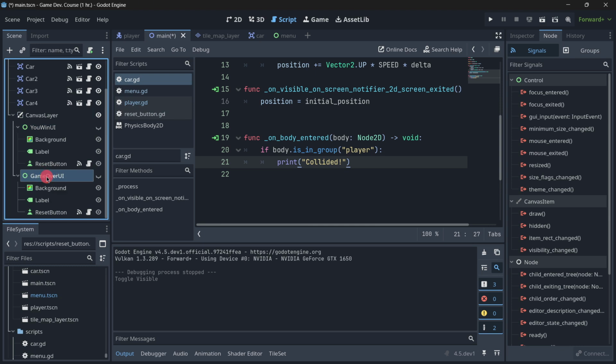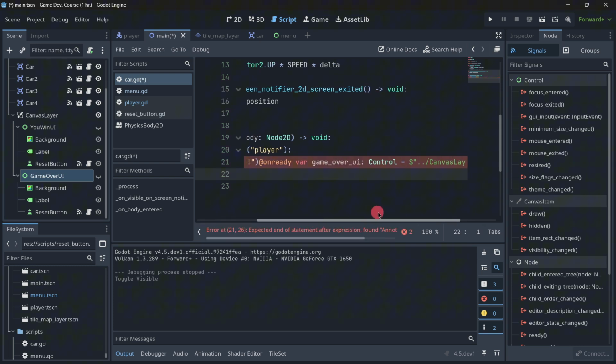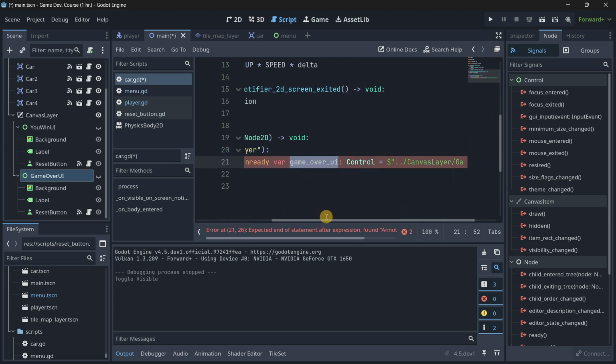Now just drag it with your left click over here. Do not drop it yet, so do not release the left mouse button. Hold down Control, and while holding down Control, just release the left click. This is what we're going to be having, a reference to a game over UI, but the thing that we are interested in is the path to the game over UI.